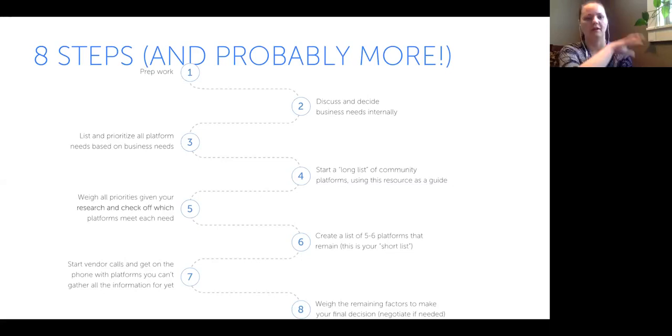Once you do that prep work, then you want to do some thinking around your internal business needs, the needs of your members, and what that translates into in terms of technical requirements for the platform. What do you need your platform to do? Then you can compile a really long list of options, and we'll show you some tools we've included to help you narrow that down to a short list based on your priorities. And then at that point, you can start having conversations with vendors to get more information, which should hopefully help you pick the right community platform.